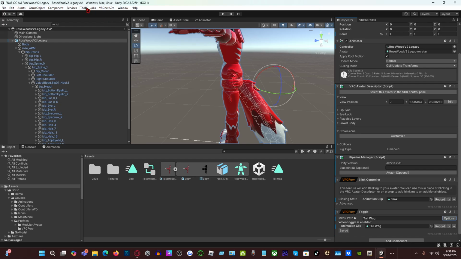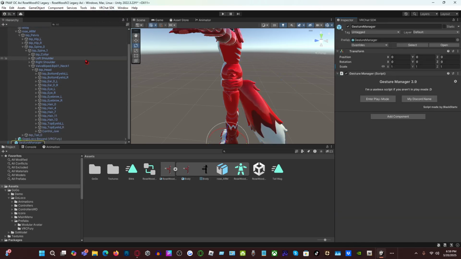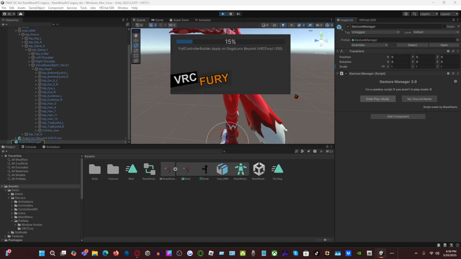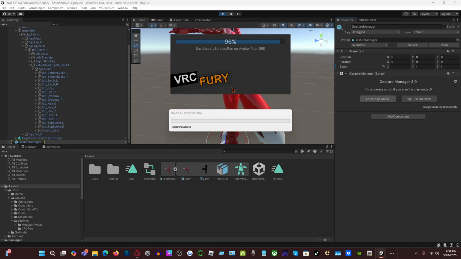Now once you have done that, if you go to gesture manager and go to play mode, you should see where it works just fine. Excuse me, that was my fault for that.